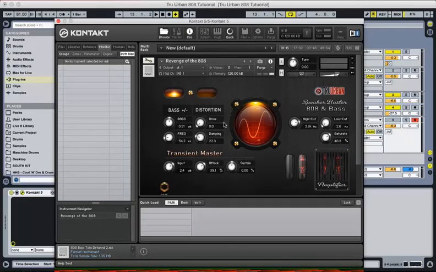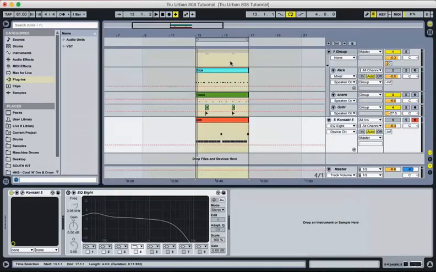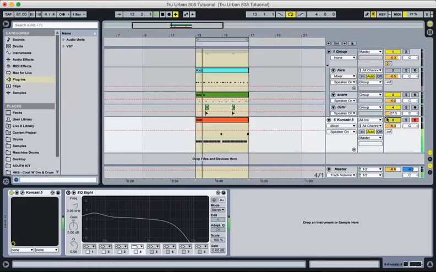I have a sequence already up. Let's get going. It's a pretty simple pattern. I have a hi-hat and a snare there, just for a comparison of level as to where my 808 is sitting in contrast to the snare and the hi-hat.